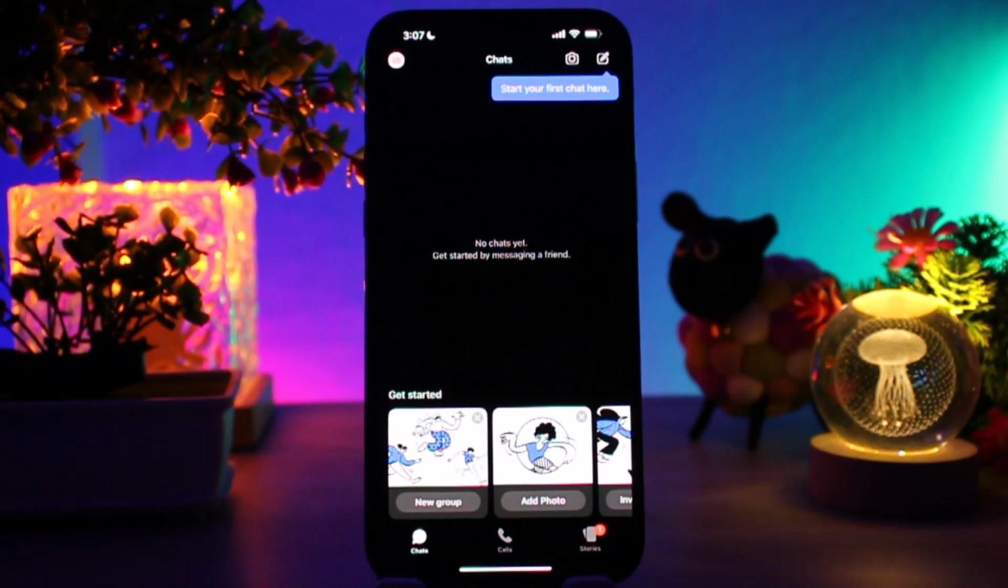Before doing anything, tap the Compose button, that's the little square with a pencil in the top right corner. If you already see a list of your contacts here, great. That means Signal already has permission and your contacts are imported. If you only see a few names or not at all, keep watching, we'll fix that.